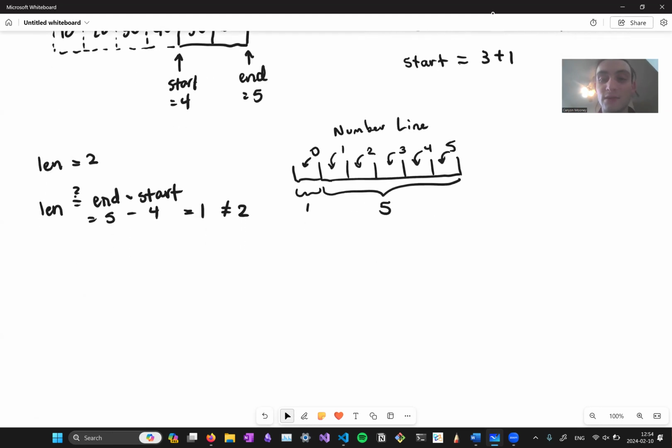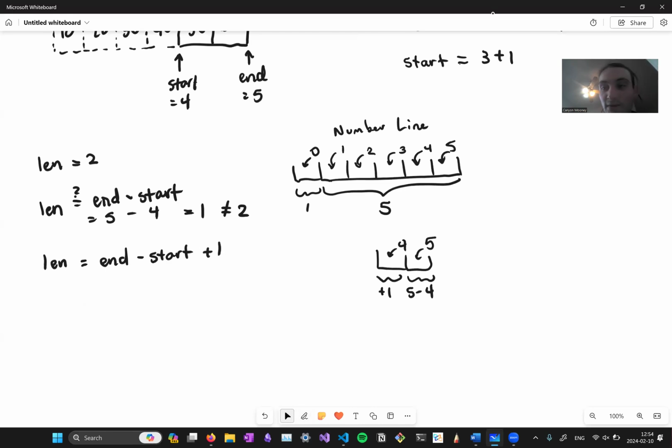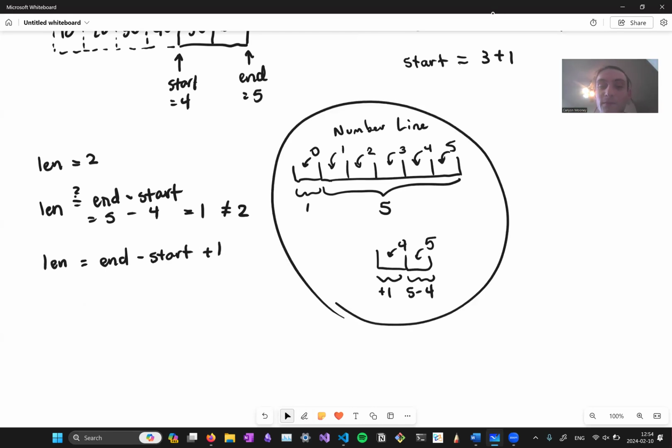And the same line of reasoning applies for 4 and 5. We have 5 minus 4 right there, and in order to give 4 its position, we need plus 1. So that's where the extra 1 comes from. In general, the length of an array, starting at a start point, ending at an endpoint, both points inclusive, is the endpoint minus the start index plus 1. And that just comes from this number line example.